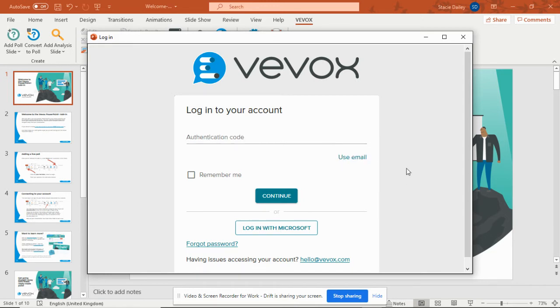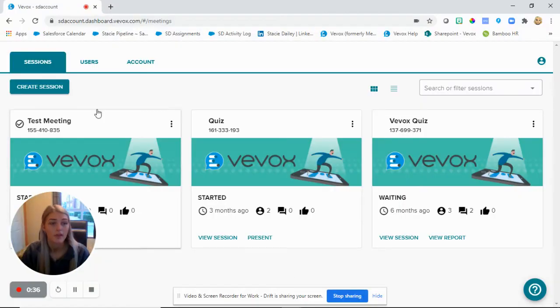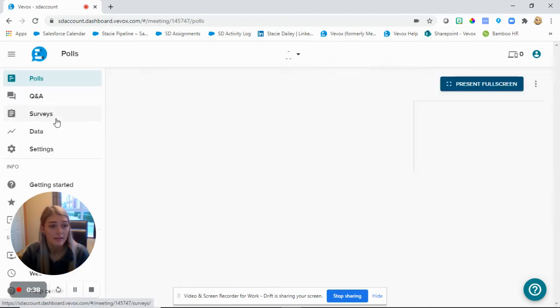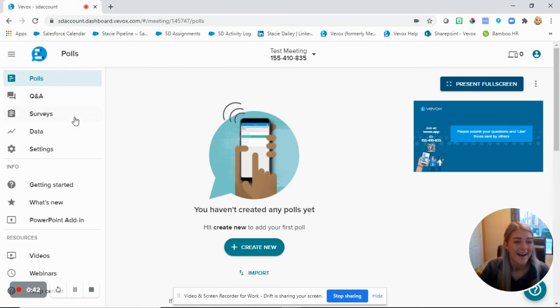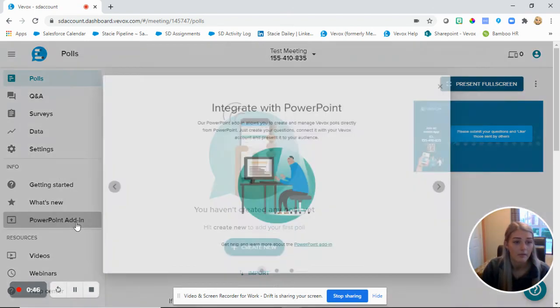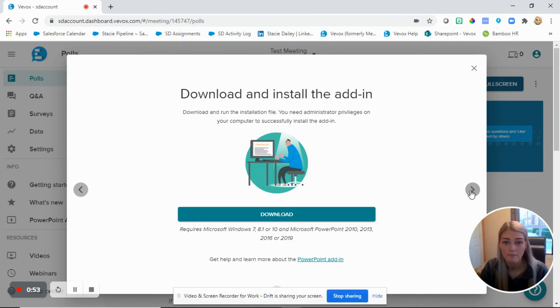So I'm going to click that, and then in order to generate that authentication code, you need to go back to your dashboard and then click into a meeting. And then I will just move myself out of the way. And then you want to click on the PowerPoint add-in tab here. And then once you've done that, you want to click across to the last slide, which is the third one.